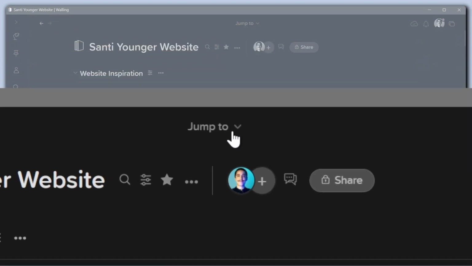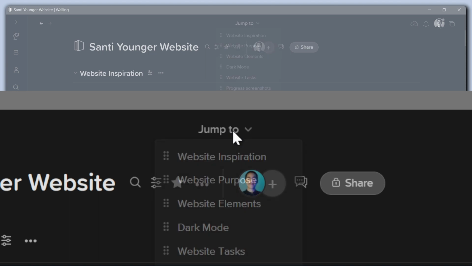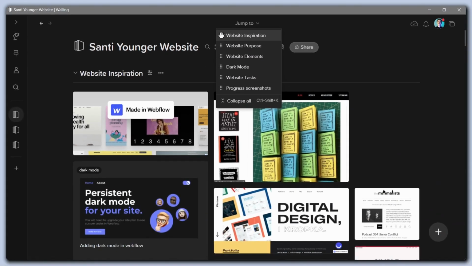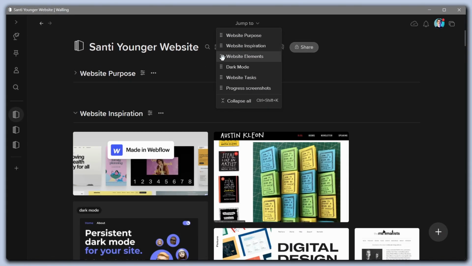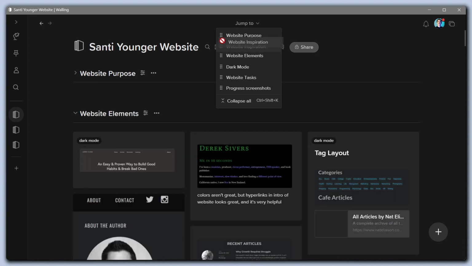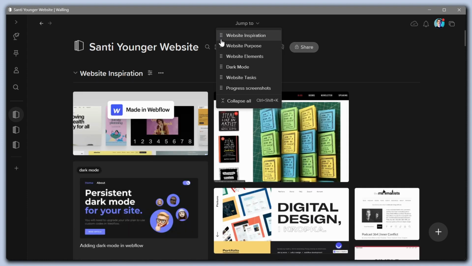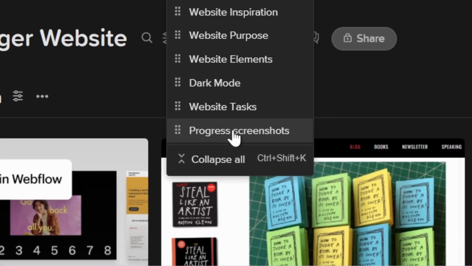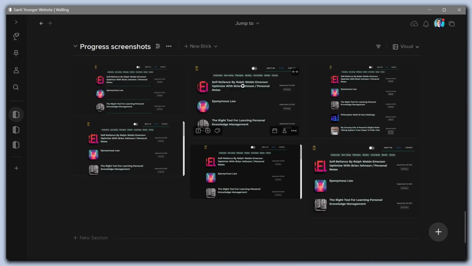But a much better way is to go to this top menu that says jump to. You can expand that. And now check this out. I can just rearrange them and they're gonna be rearranged down there, as you can see. So that is working and is super helpful. And of course, if I click on any of these, I can just jump to that part. So it's just gonna take me here.